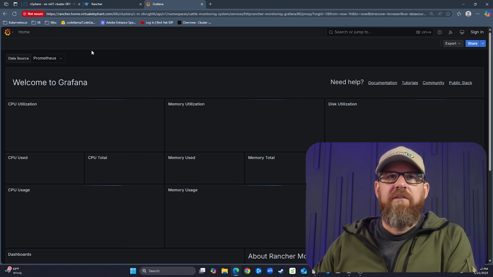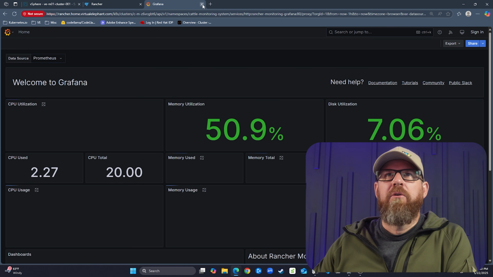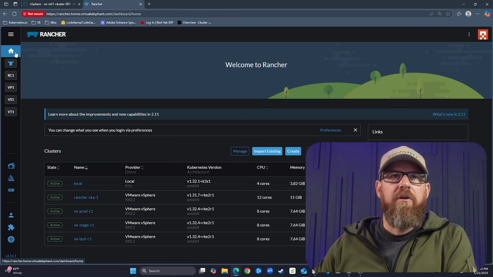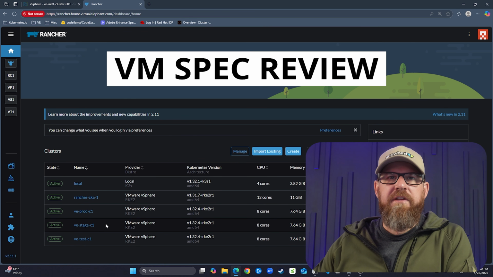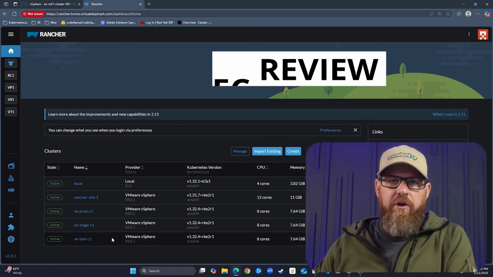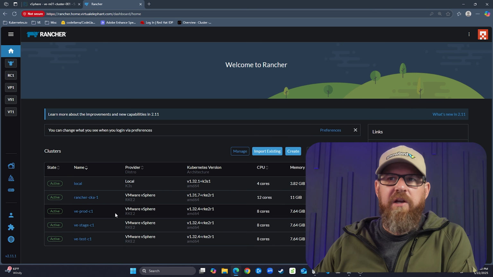Now, what I want to do next is come back here. I'm going to close this Grafana window. I'm going to come back to Home, and we're going to go to Clusters. And you can see here these 3 clusters that I've created for this pipeline project I'm working on: a test, a stage, and a prod.